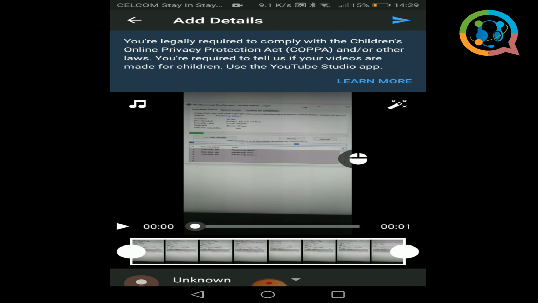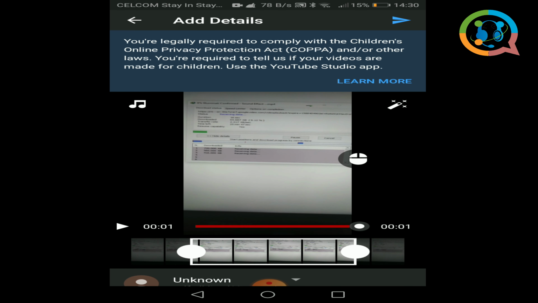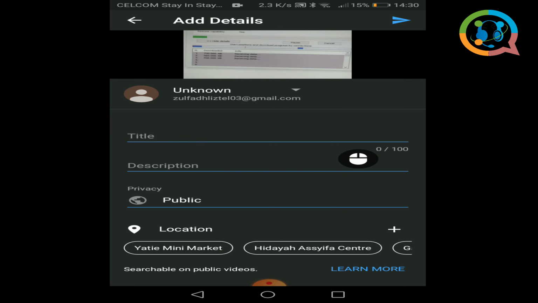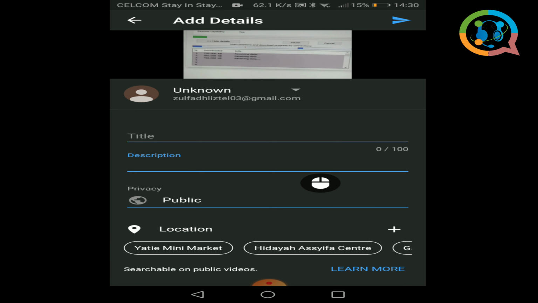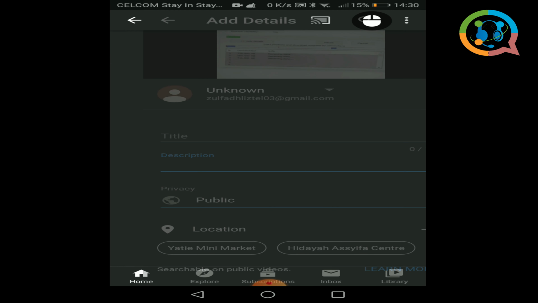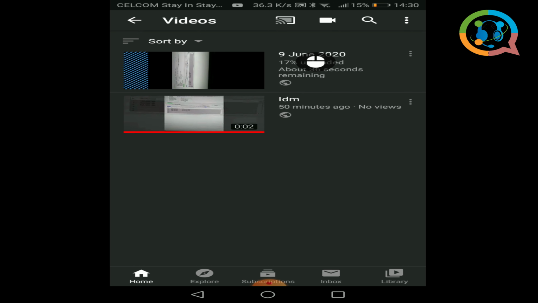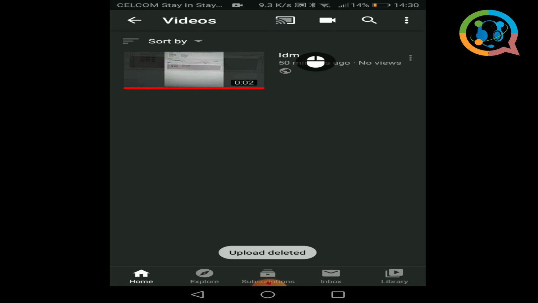If you want to edit from here, you can cut your video. You can make like this. After you finish, you need to make your title, your description, and also if you want your location, you can make one. Next, after you finish all of this, you click this. So I will not be uploading my video. I already have one, so I did it.